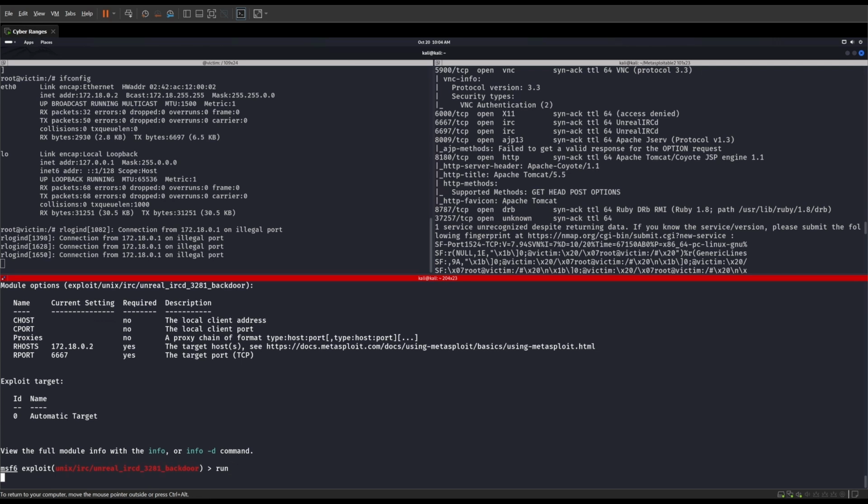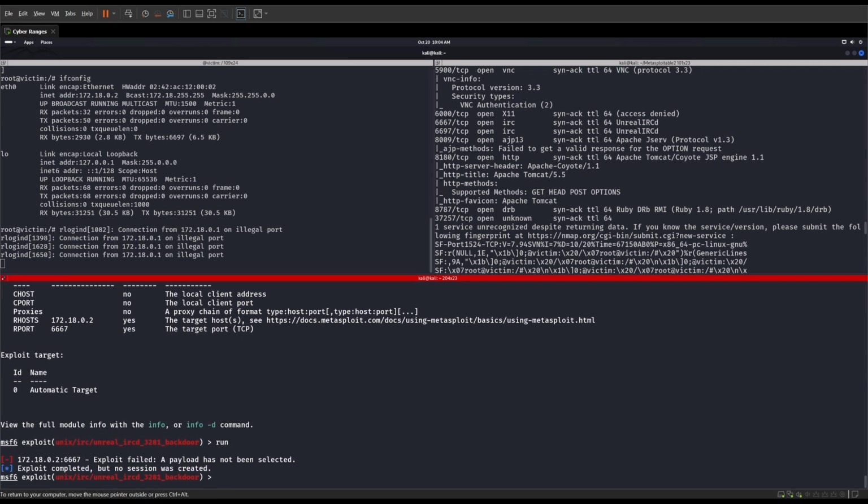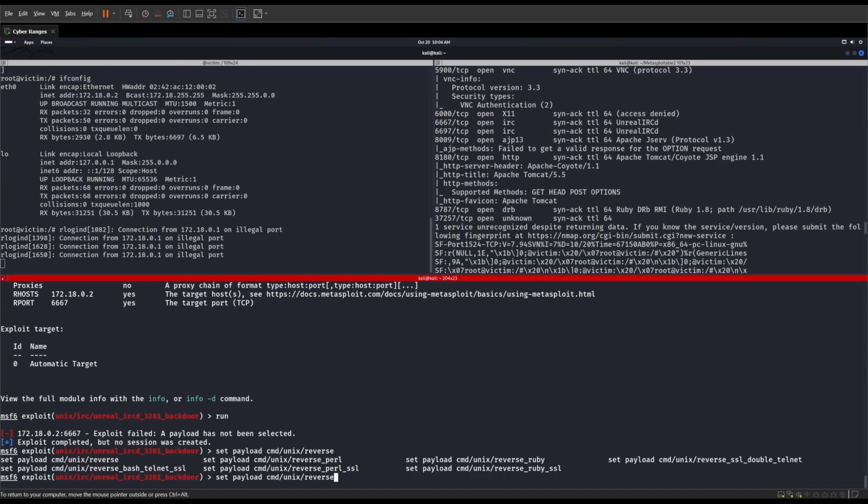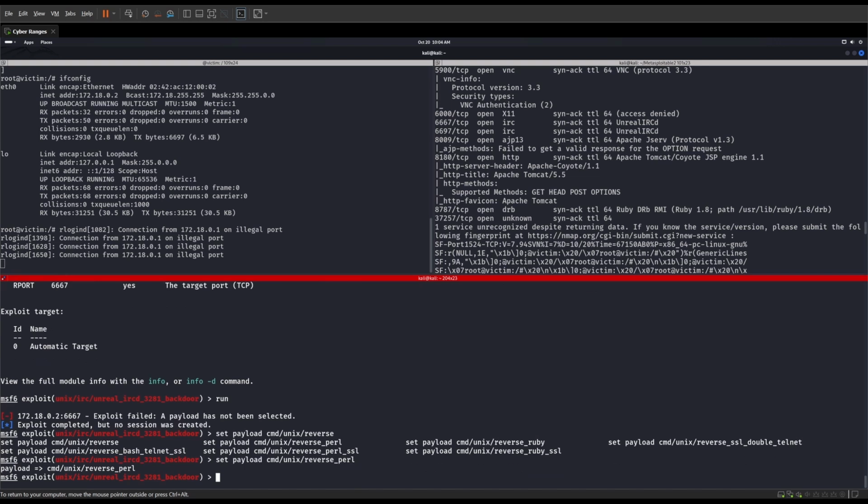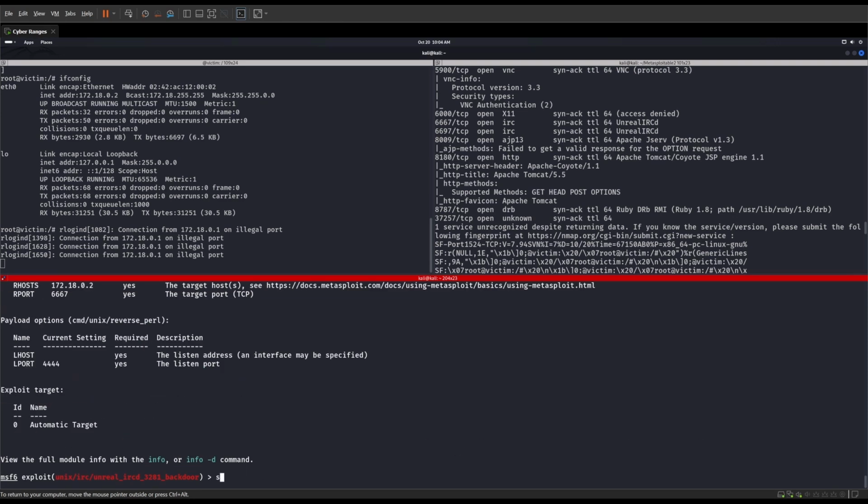Let's go ahead and type in run. All right. Yep, the payload's not been selected. Set payload, and we do our command Unix reverse, and we'll try that Perl one again. Reverse Perl. All right. Now I still have the exploit correct. There's my payload. I don't know what I did, how I did that right there. I'll have to look at the video and see what I did wrong.